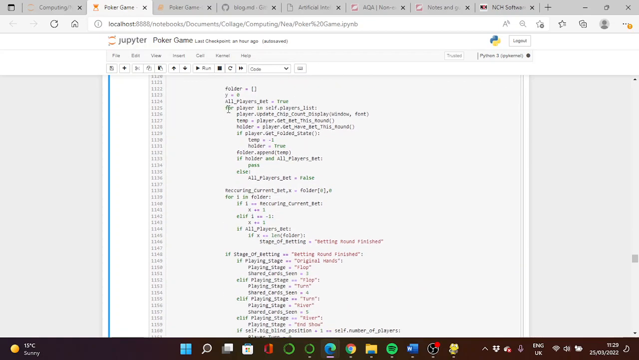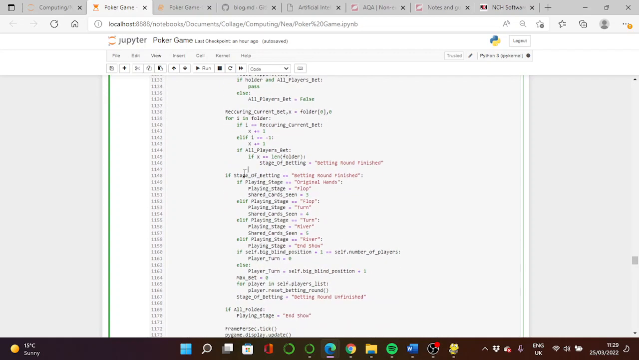After that's done, it will run through to see if all players have betted the same amount, or are folded. If they betted the same amount, then it will count this, and if they folded, it will compensate and act like they have betted the same amount. If all players have betted the same amount or folded, the betting round will finish, and it will move to this section where the playing stage will be incremented to the next playing stage.